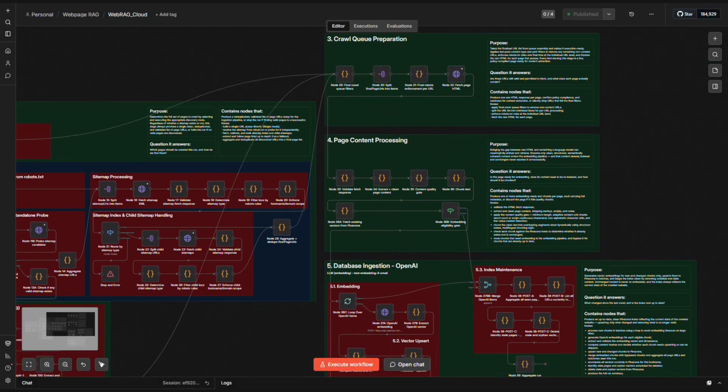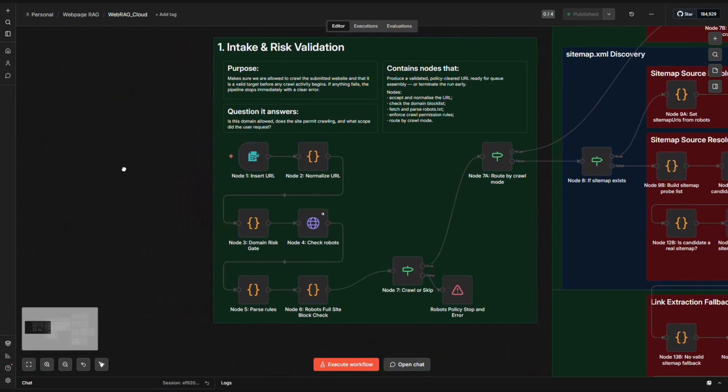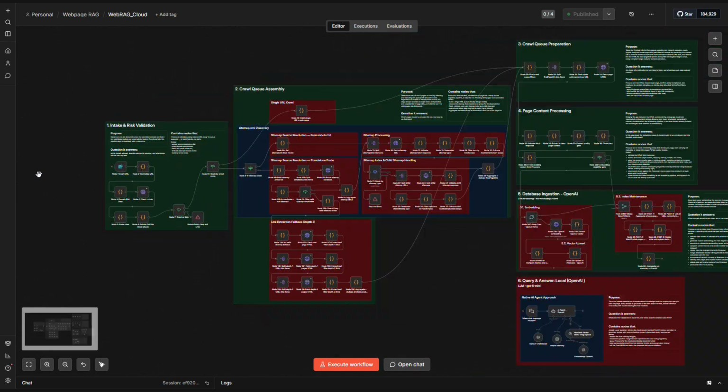Let's walk through how WebRAG works under the hood. 4 stages. Stage 1. Intake and risk validation. You submit a URL via a web form. The pipeline normalizes it, checks it against a block list of unsuitable domains, then fetches and fully parses the site's robots.txt, every allow, disallow, and crawl delay rule, using WebRAG's own bot user agent. If the site says no crawlers, the whole thing stops. Hard stop. No arguing with it.